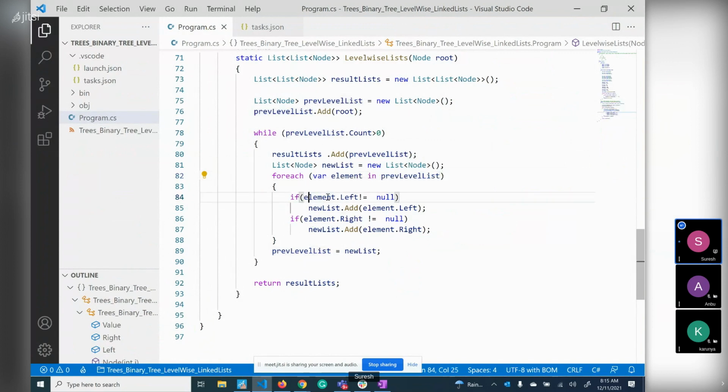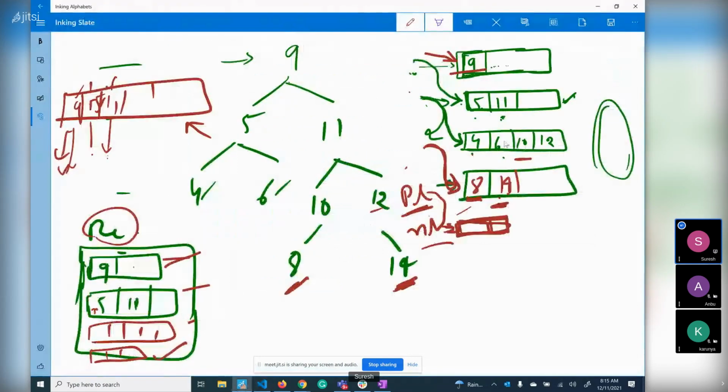What are we doing? If the element dot left is not equal to null, add to the new list. If the element dot right is not equal to null, add to the new list. We add left and right to the new list. Let's say you have 4 nodes here: 4, 6, 10, 12. For all these 4 elements, we see if we have any children for 4, for 6, for 10 and 12. If we have any children, right or left, we simply add them to the new list. That's what we are doing here.